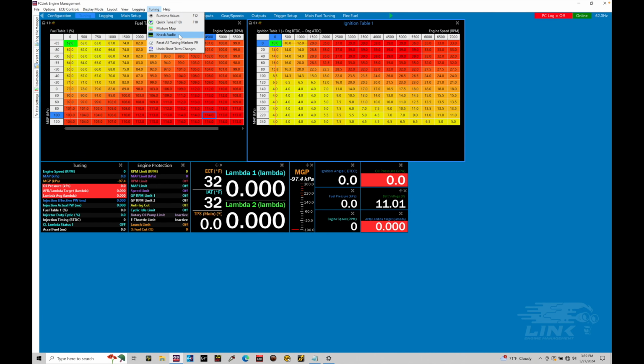There's knock audio. This is for an internal mic on your laptop, bringing in the knock data. I don't usually work with this, so I'm probably not going to be covering that. There are other options for working with knock control.